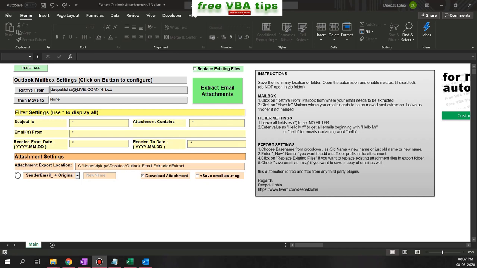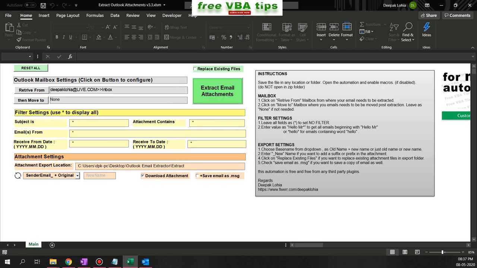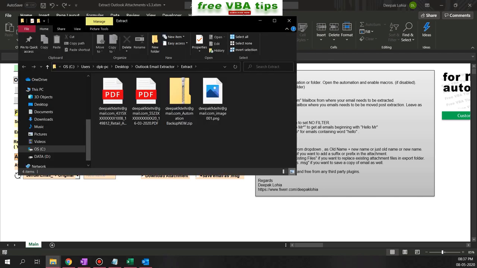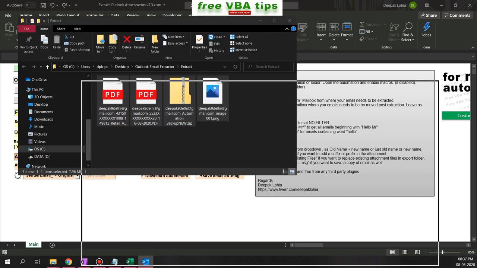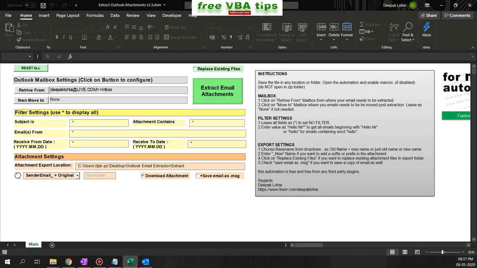Today we are going to see how we can extract Outlook emails on a click. If I click on this button, it is going to prompt me that there are so many emails that have been extracted, and then you will get to see all the attachments from Outlook in your folder like this. So let us see how this automation works.